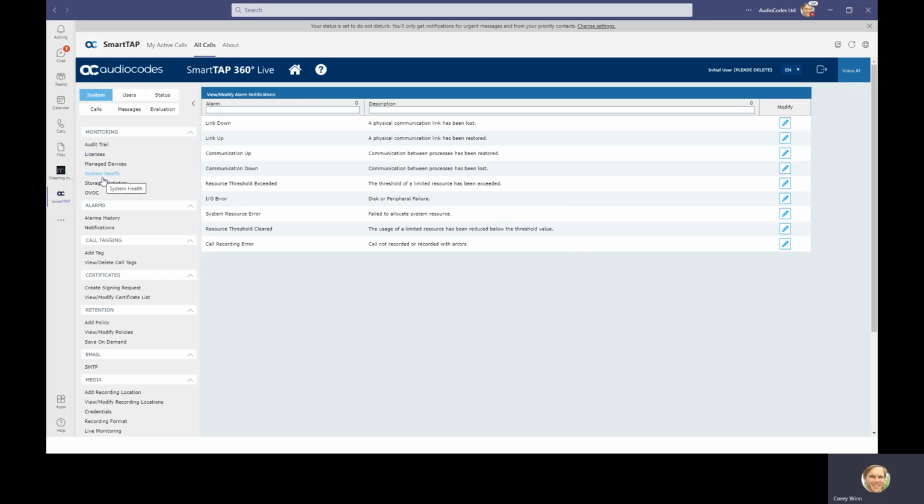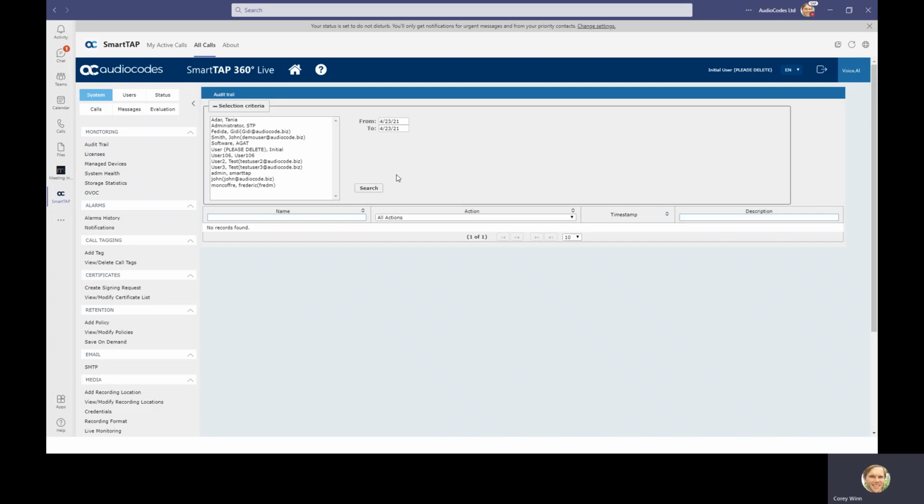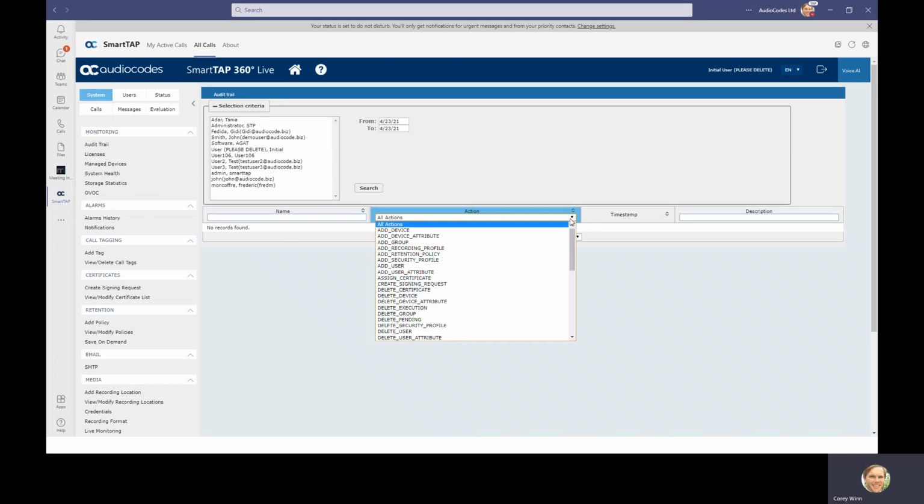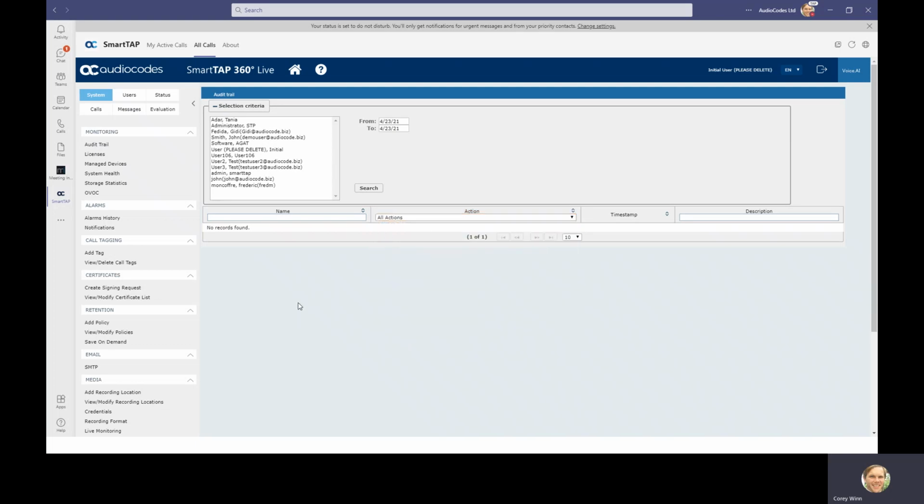Under the System tab, some of the highlighted functions that could be done by a supervisor or administrator would include the audit trail. On the audit trail, you can find all actions done by a specific user over a defined time range. To get a list of those actions, you can click on the down arrow and see all the different actions that we can report upon. There's quite a few. What you would need to do is select what user you want to perform an audit against, and then the time range for that audit.